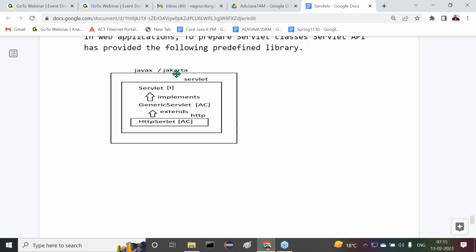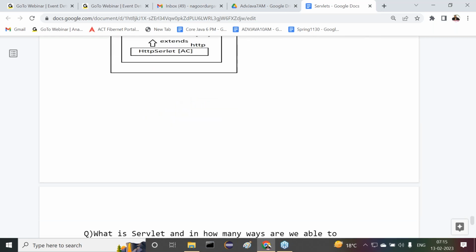The Servlet API is available in two forms: one with javax, another with Jakarta. The recent implementation is Jakarta. The Jakarta-provided servlet implementation is available in the jakarta package. The Sun Microsystems-provided implementation is available in the javax package. Whichever is available to us, we are going to utilize it. No need to worry about it.